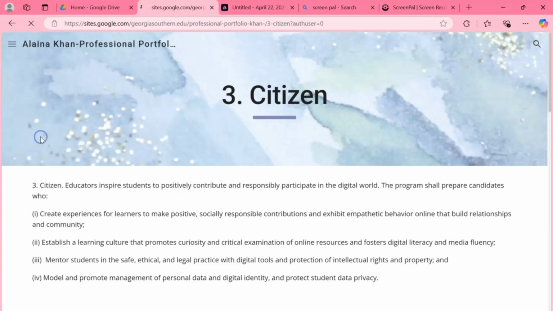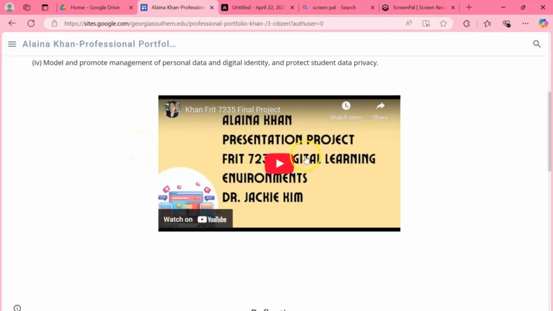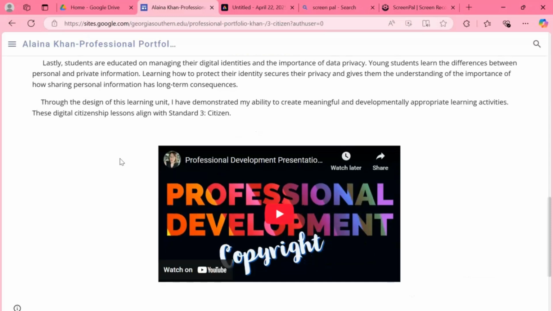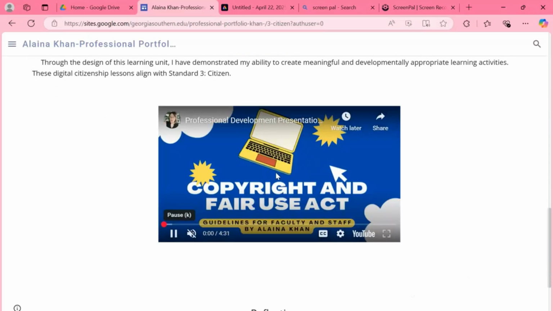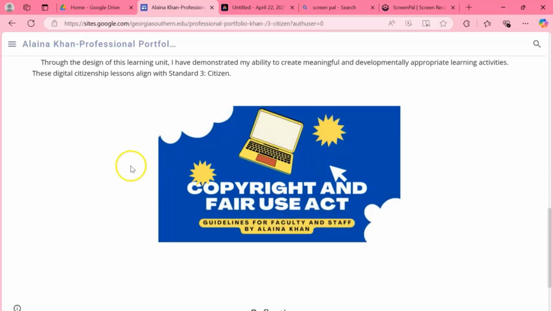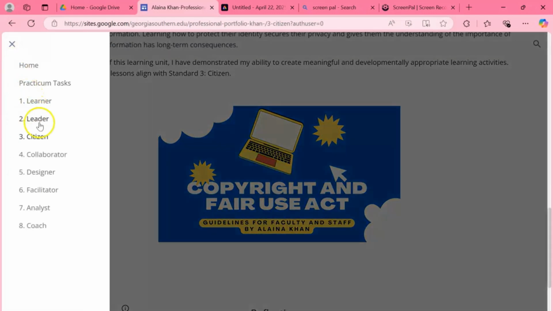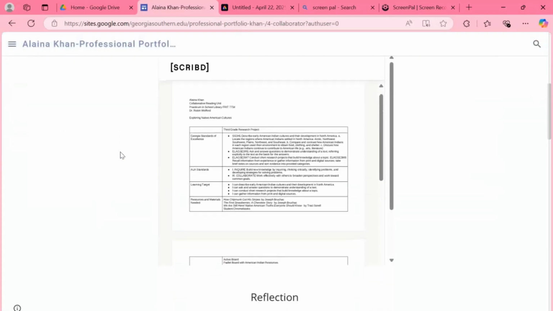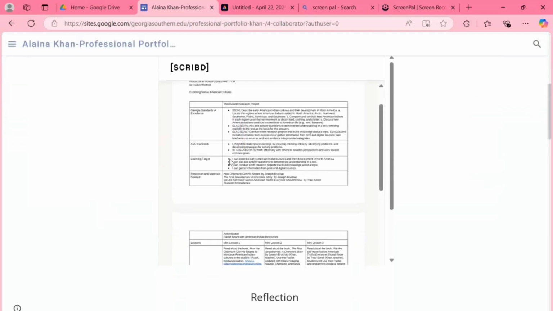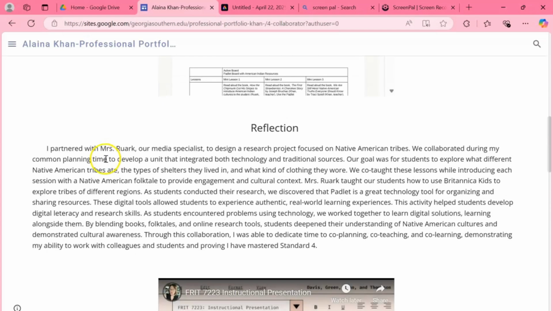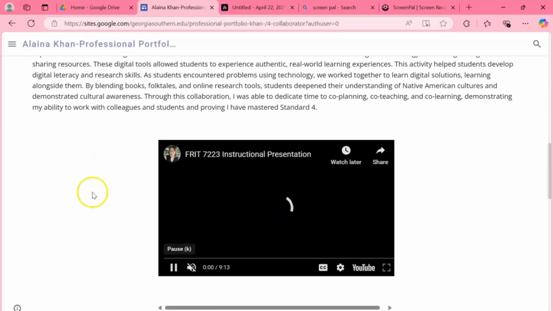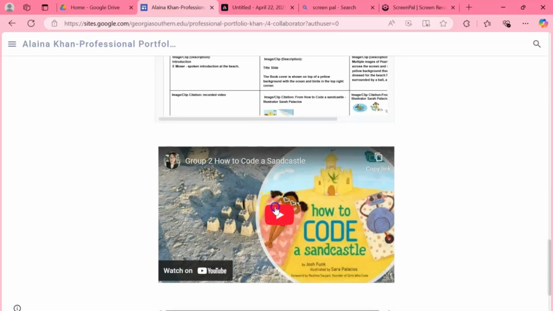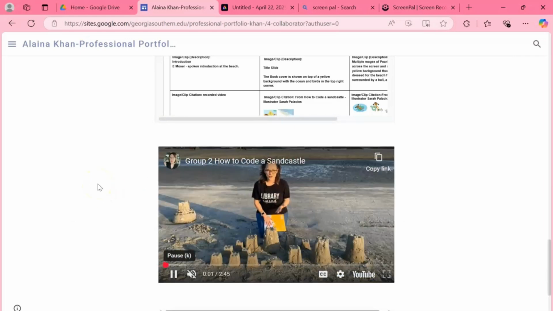For Standard 3, Citizen, I included my presentation project for my digital learning environments and my professional development lesson on incorporating copyright correctly. For Standard 4, Collaborator, I included and linked my research project researching Native American tribes and my session on how computer parts work together and my digital book trailer on how to code a sandcastle.